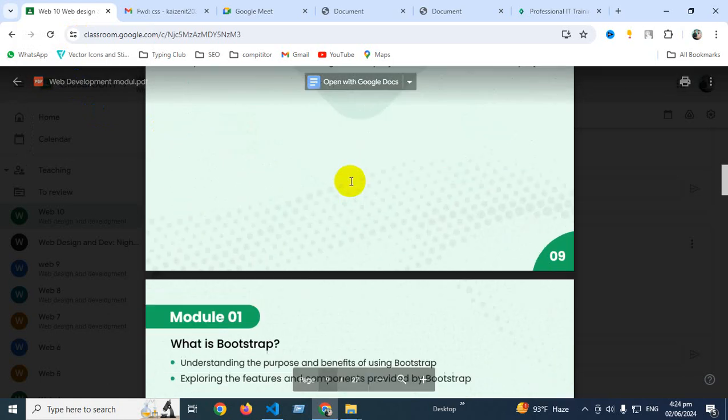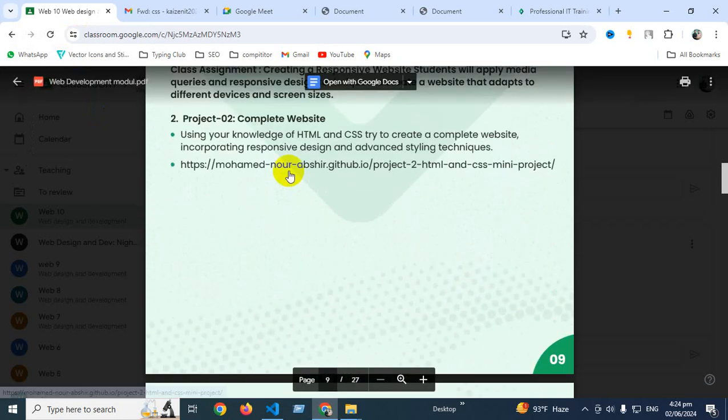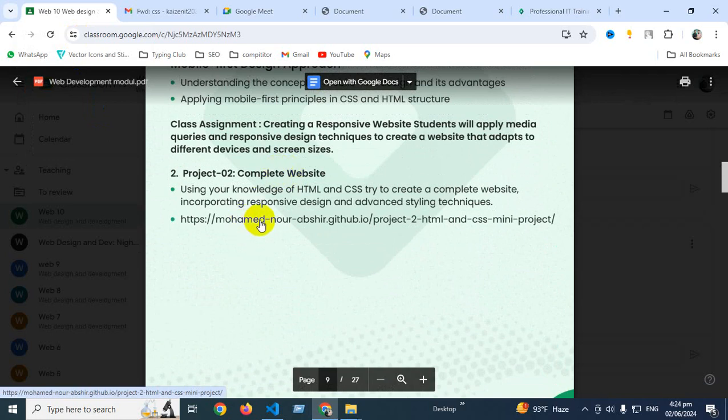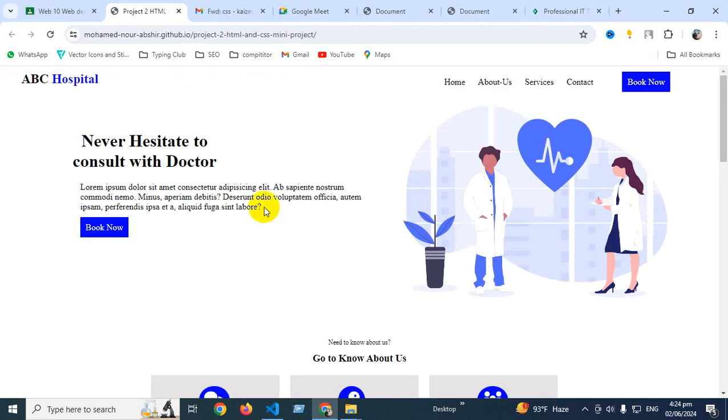So that's all about this CSS. Then we will start the CSS framework, which is called Bootstrap. But before that, we have a project here. We have here a CSS project. So this is our project. I think it is very easy. Here we have the navigation menu.